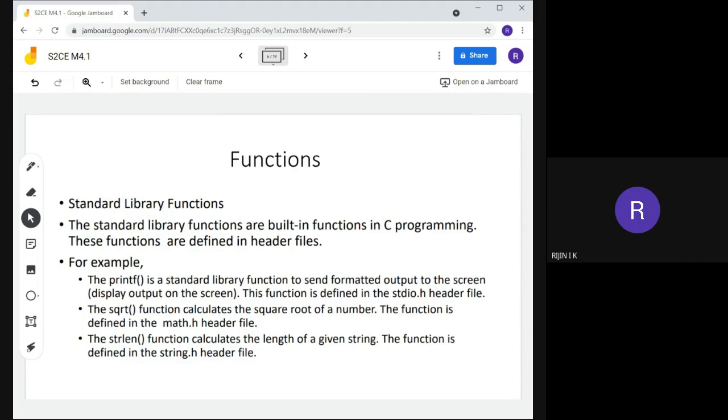There are different built-in functions you already studied. Printf is an example of a built-in function or a standard library function. What is the use of the printf function? Anybody? Why are we using the printf function? Where are we using the printf function? Chandana, do you have any idea about printf functions? Chandana.